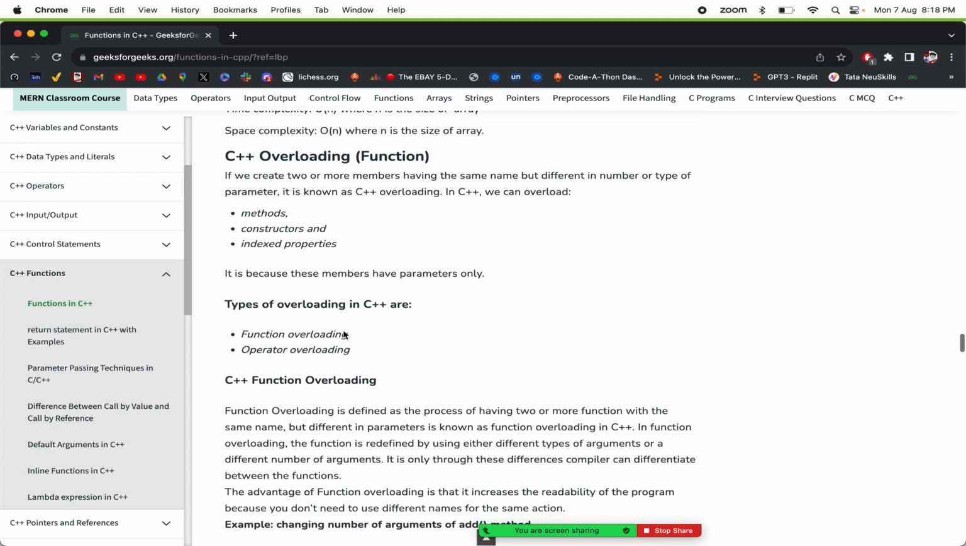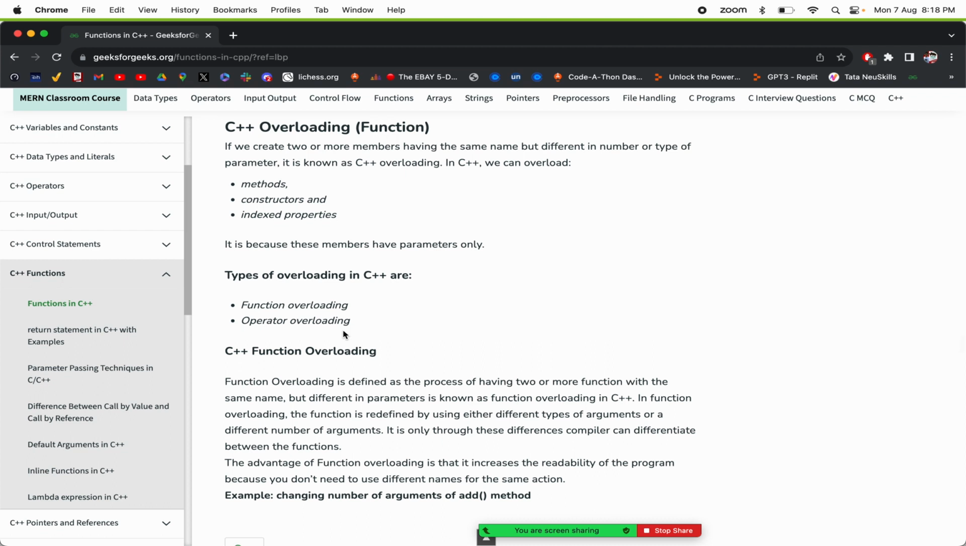That's clear. Great. So next we are on C++ overloading. If we create two or more members having the same name but different in number or type of parameter, it is known as C++ overloading.